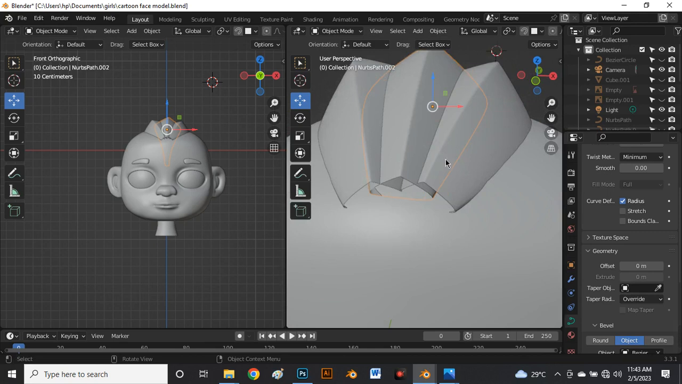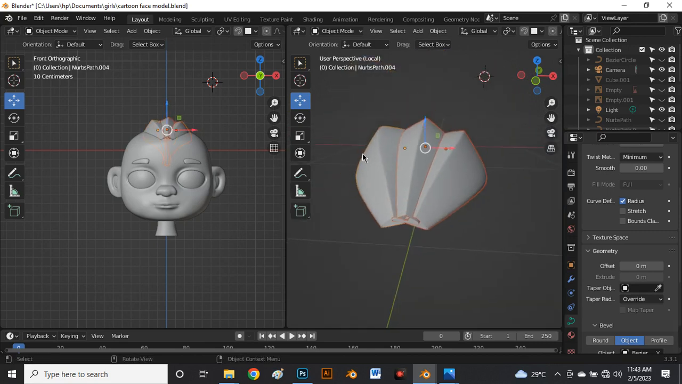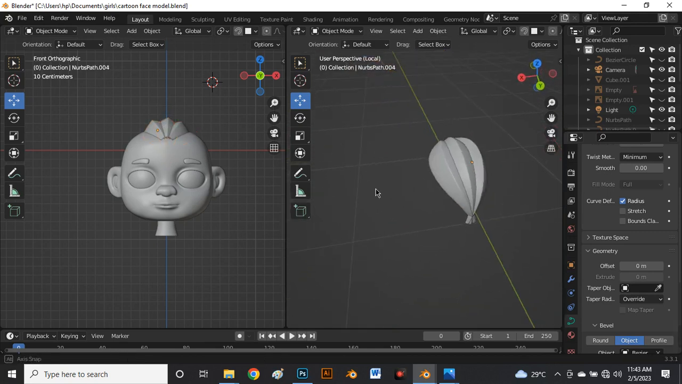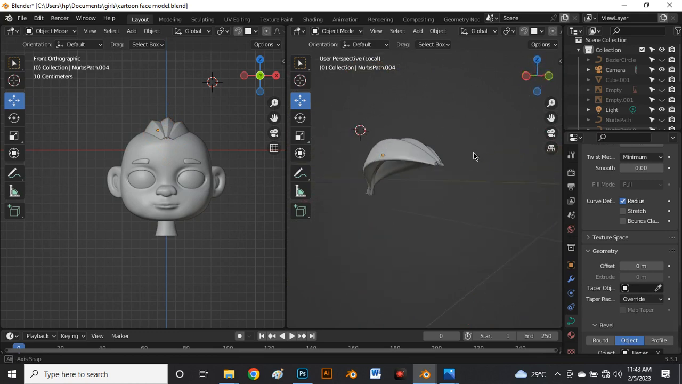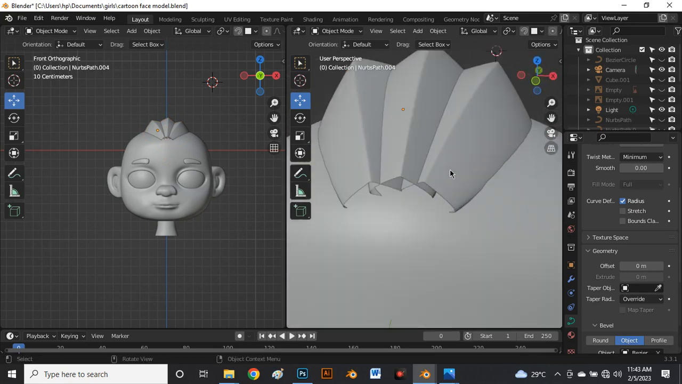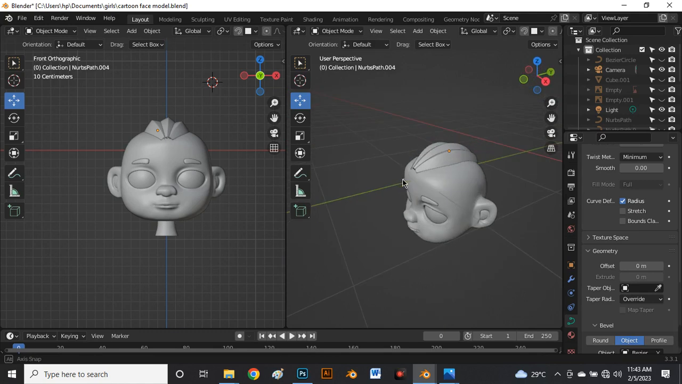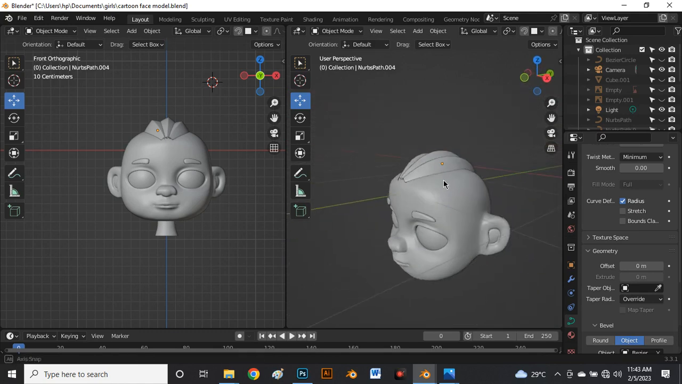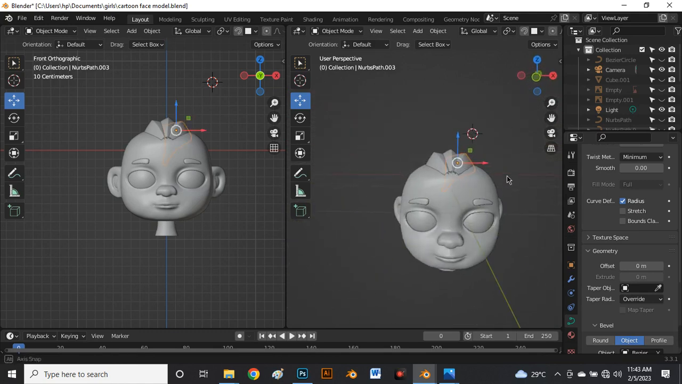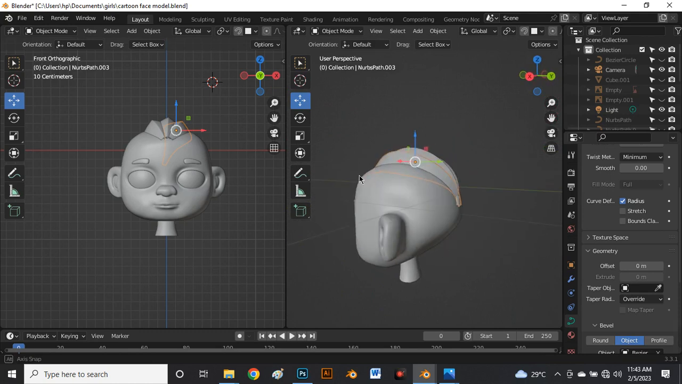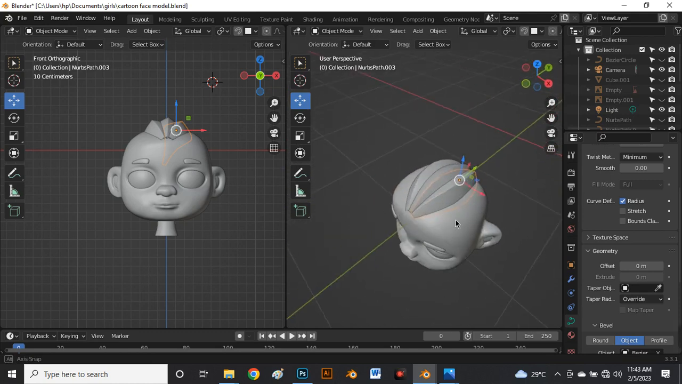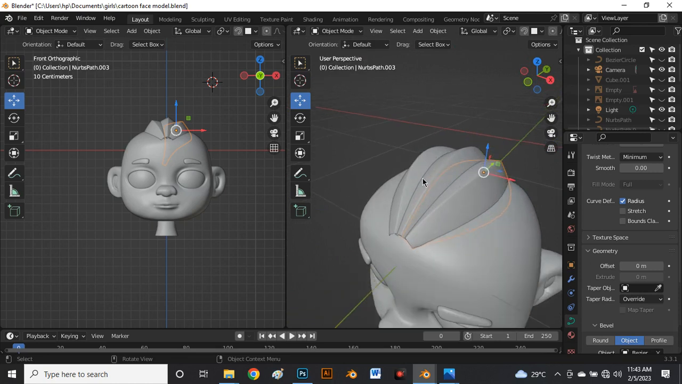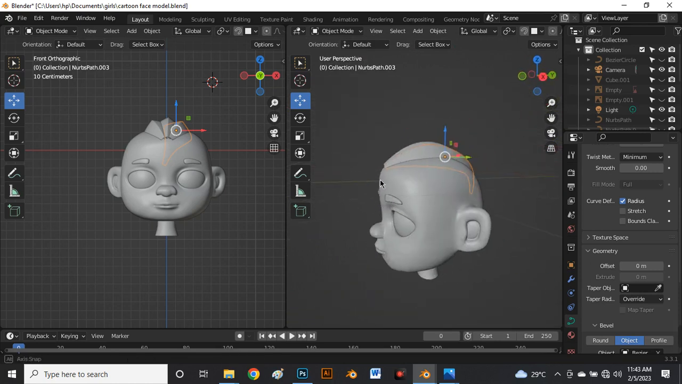So basically we have this and this. So now I can see how the hair looks like, and we can also still duplicate more of this. So it just depends on how we want to create our character here. So it depends on your choice.